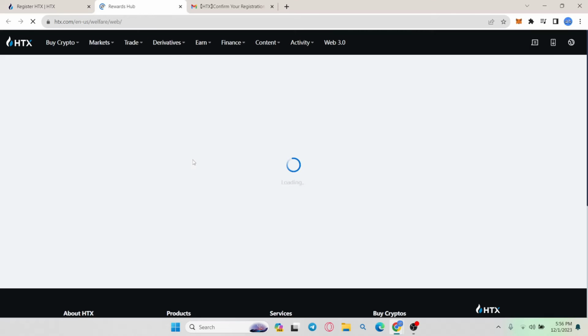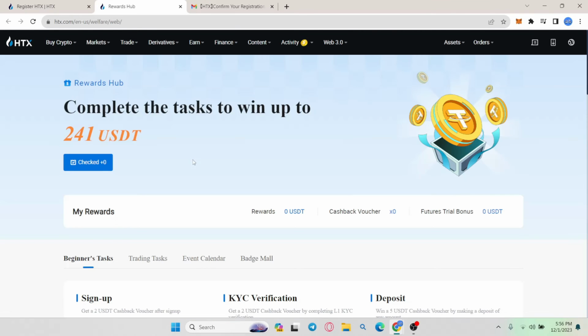And there you have it. That is how easy it is to sign up and create a new account on the Huobi Wallet.